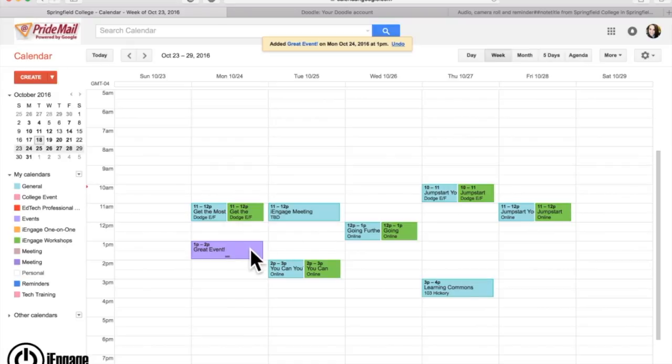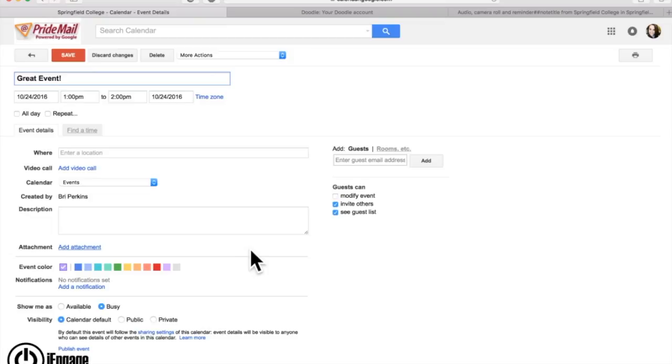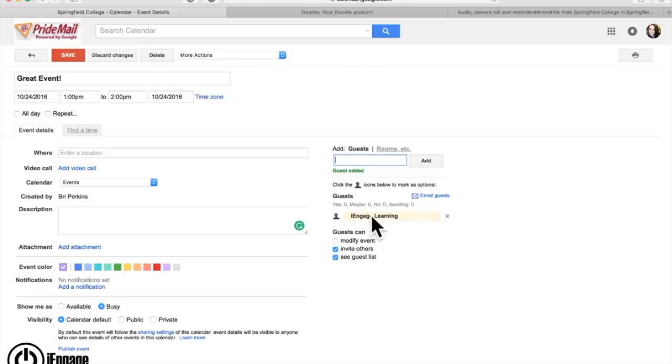So I'm going to double click on Great Event here. You can see these are my individual event details just for that day. I can add location, I can add a description, but I can also add guests. These are people that you're inviting to that event. And just type in iEngage because I'm inviting iEngage to my event. And you can see they pop down here.